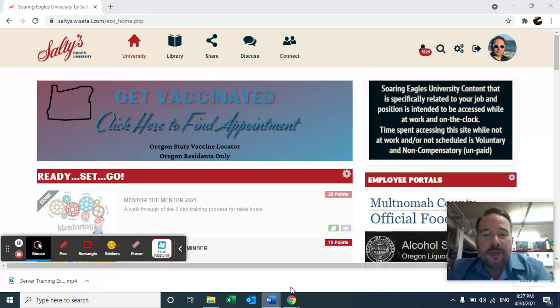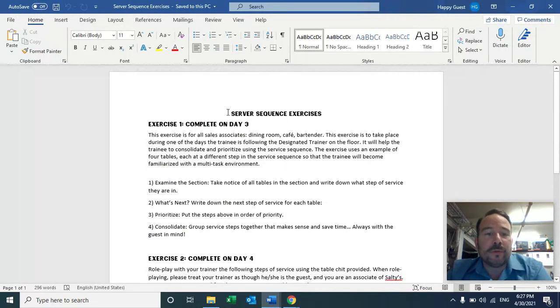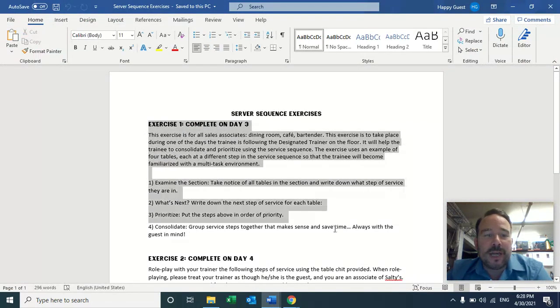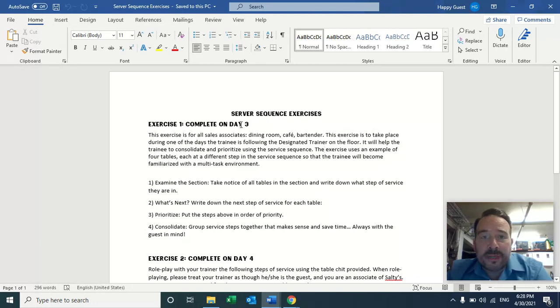So the first resource we have is the one that goes to the server. It's the server sequence exercises, and it tells them exactly what to do. The first one is meant to be done on day 3. By day 3, you have been telling them everything that you can about how to serve here at Salty's. You've been showing it through your actions. They've been asking questions and you've been answering. You have had them doing some aloha, maybe some other tasks as well, but they haven't really dove into working with the guests, but they're about to do so on day 3.